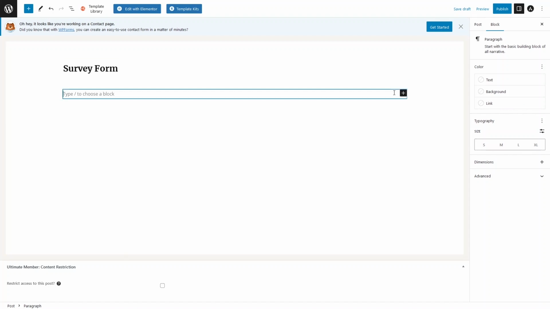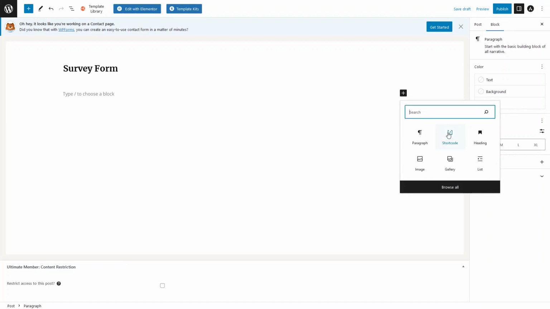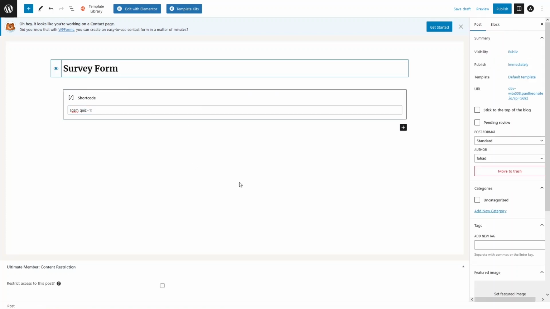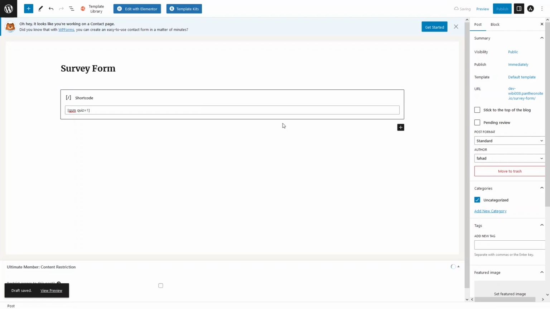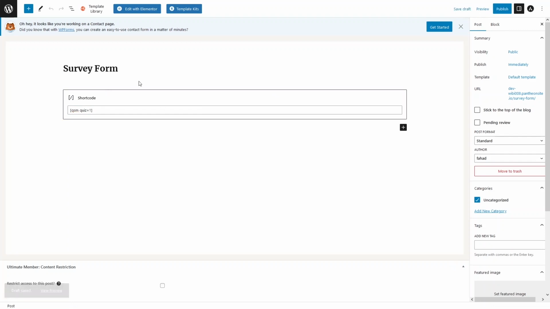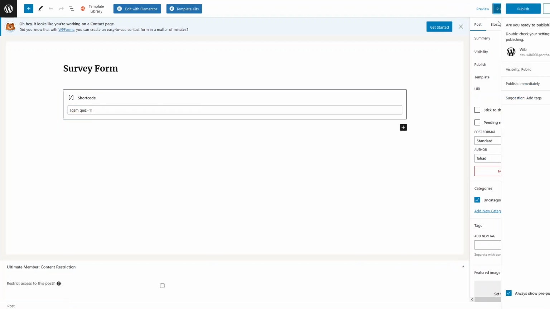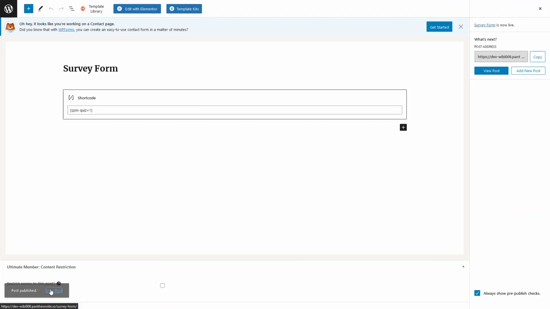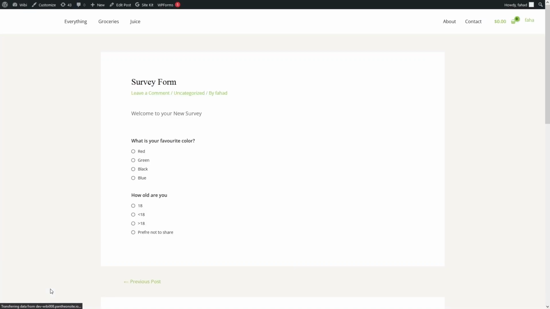So that is really easy to add the shortcode. So just click here on the add block, click on the shortcode, and paste the shortcode here that we have copied earlier from our plugin. So let's just paste the value here. Okay. And now let's just click on the save draft. Okay, so we have saved our survey form here. So now let's click on the publish. And now let's click on the view post. And from there, we will be able to see our survey form.